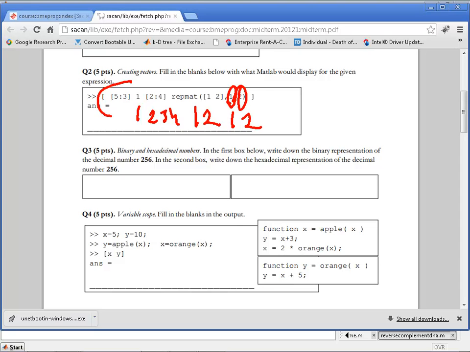So this first part was the tricky part. You start from 5 and you try to go to 3 using a step size of 1, and you can never, you don't have any elements in it, right? So we did a few examples of this in the class. You get an empty vector. And as a result, you don't get anything contributing to your larger vector. And the answer remains to be 1, 2, 3, 4, 1, 2, 1, 2. All right?